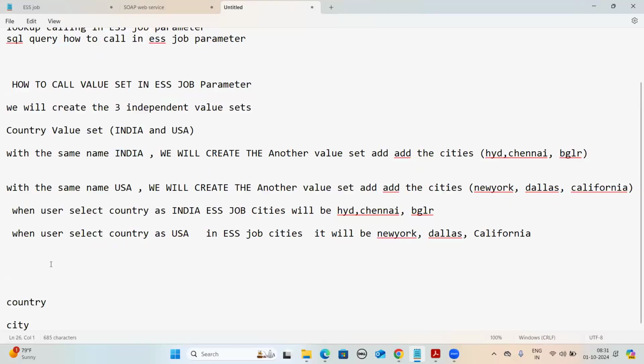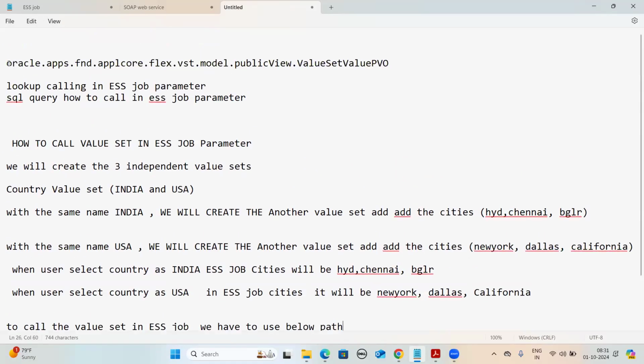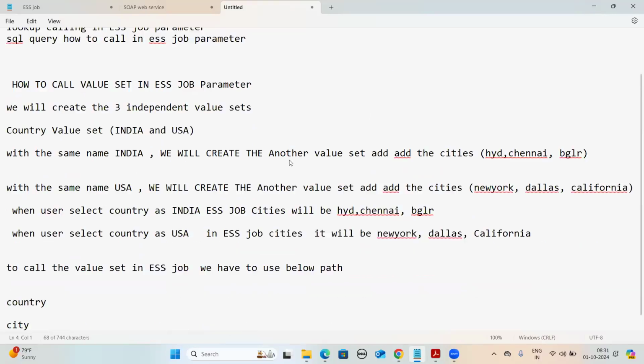To call the value set in an ESS job, we have to use the below path. Lookups we used a different path yesterday, right? For value set we have to use this path.